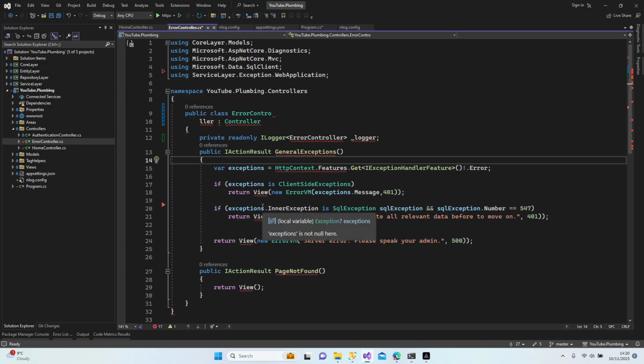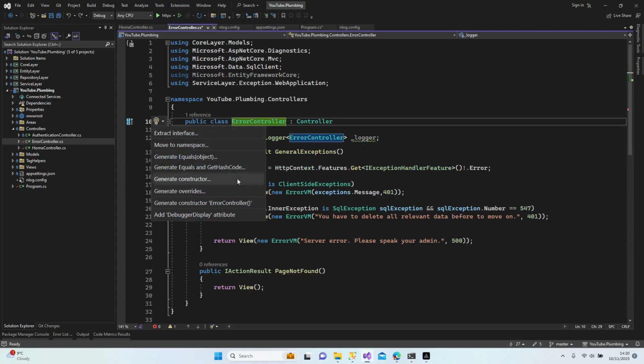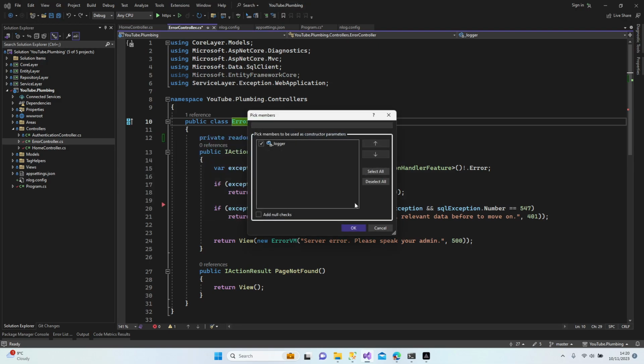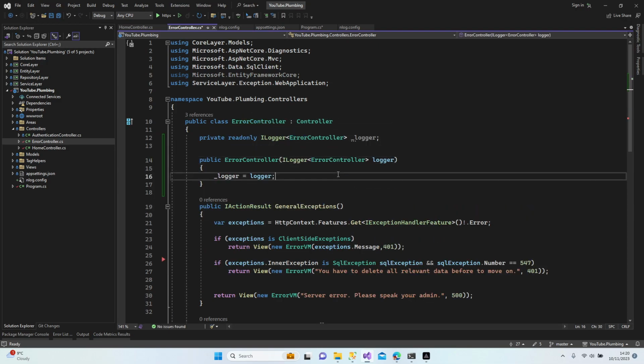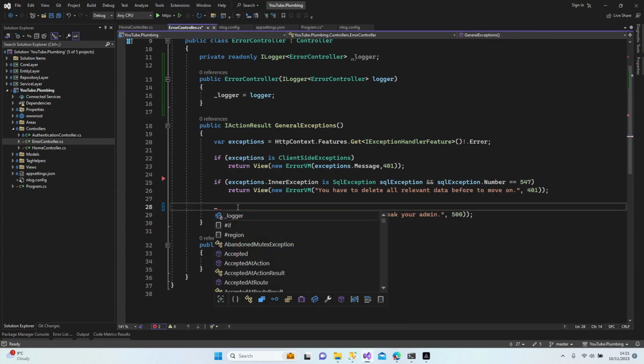What's happened? Did I do something wrong? Control Z, Control Z. Let's generate a constructor. Alright, it's okay, it's working now. Control RG, and let's add our logger here.